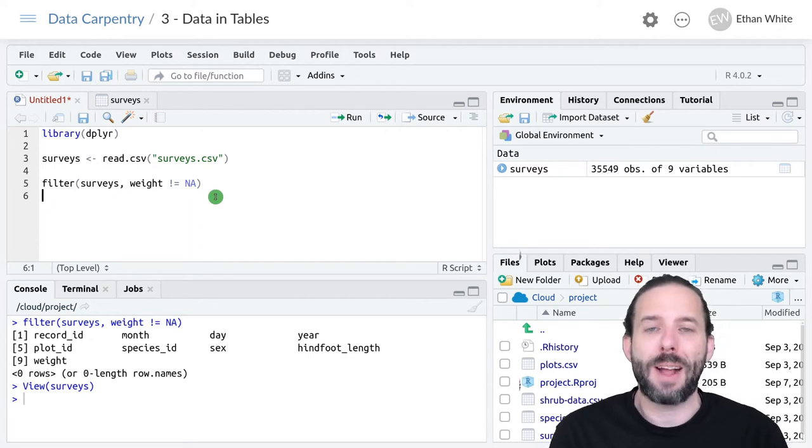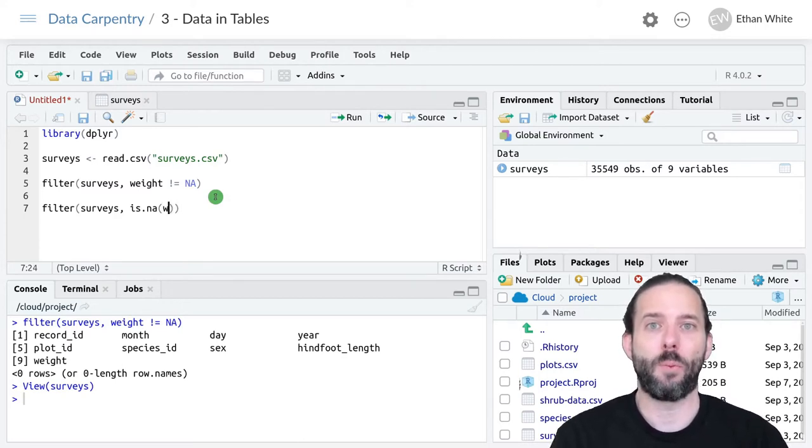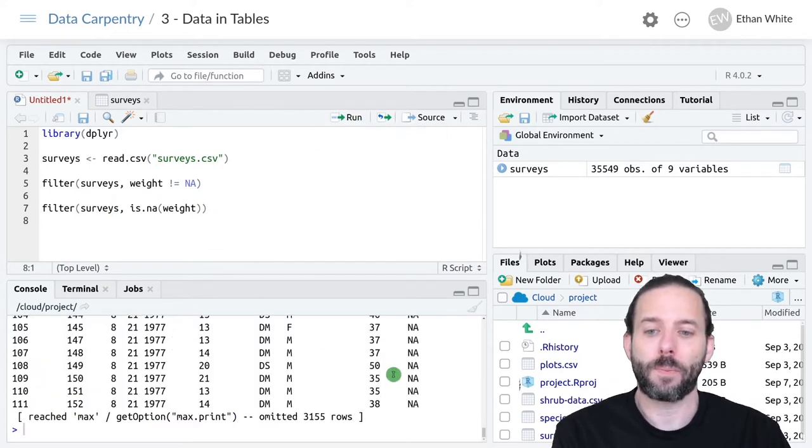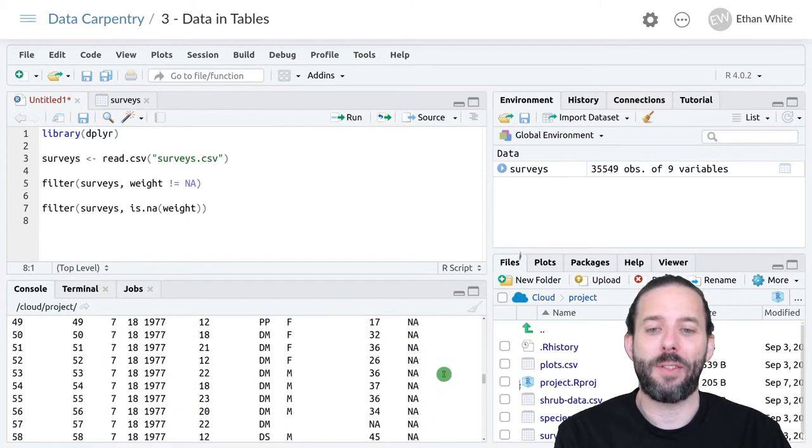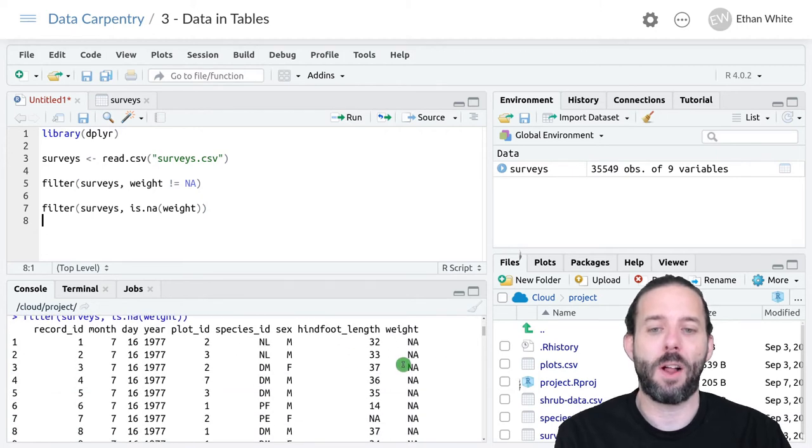To illustrate this, we'll start by looking at the case where we want to filter our surveys table to get only the rows where the weights are null. And we do this still using the filter command, and we're still filtering the surveys table. But for the condition, we actually provide a function, is.na, and it's a function, so then we have parentheses after it. And then we include the name of the column that we want to check to see if it's null. So we'll check the weight column here. And so this says, give me all of the rows from the surveys table where the weight is null. And we can see that now we've got the surveys table, but only the rows where the weight column is NA.